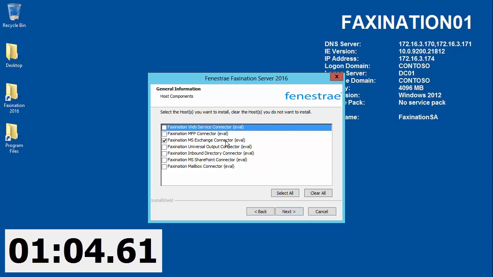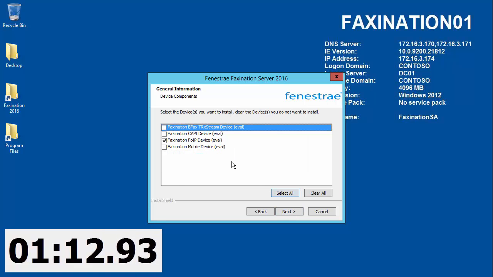We're going to install the Exchange connector. That's the most common. What is not displayed here and will be installed is the print connector, because that is always included in every Faxination install. It's not licensed separately. And we're going to use the Faxination fax over IP device.